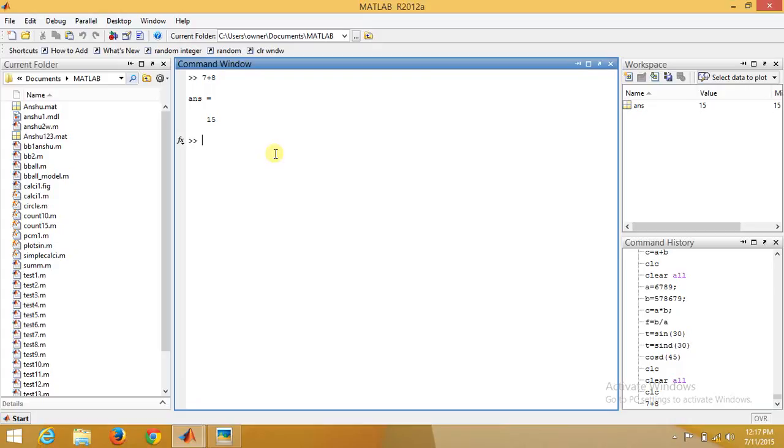As soon as I wrote 7 plus 8, the result is stored in a temporary variable named ans, and you can see ans has the value 15. Now if I write 4 plus 5, again it is 9. Now the value stored in ans has changed. It means Matlab stores the last assigned value in a particular variable.